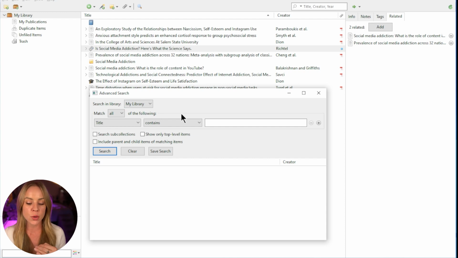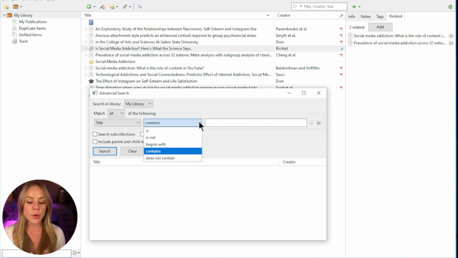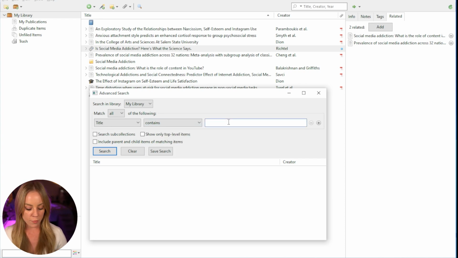You can change the criteria to match all or any of the following. So in other words, with the keywords, if it's going to match it verbatim or just a portion of it. You can search through the title, the date, the creator, so many more field options here. And then when it comes to contains, you can choose to search at the beginning, if it contains it throughout, if it does not. The options, again, you have a lot more of them.